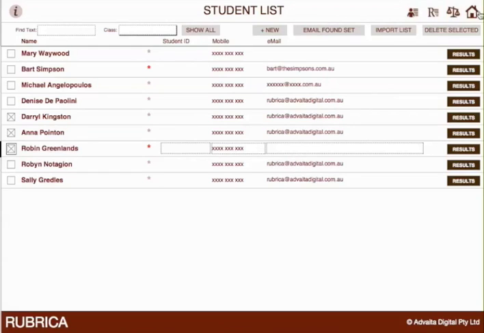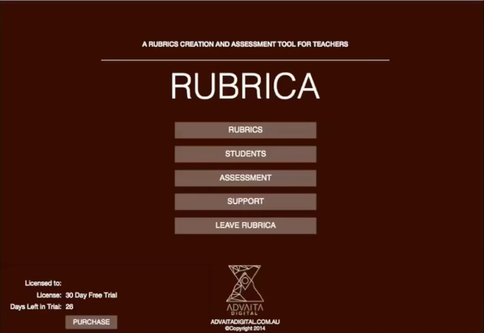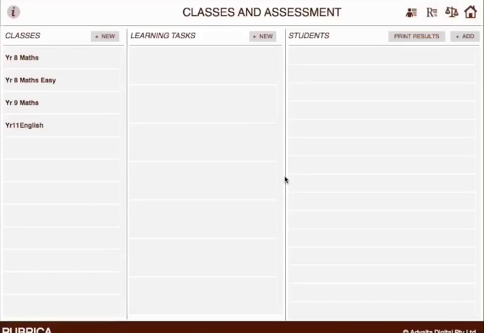So going back again to the home button, from where we can look at the assessment. So tapping on assessment brings us to the classes and assessment layout. This layout is the central pivot of Rubrica, and understanding what goes on here is the key to being able to effectively use Rubrica to assess your students with the rubrics that you have created.